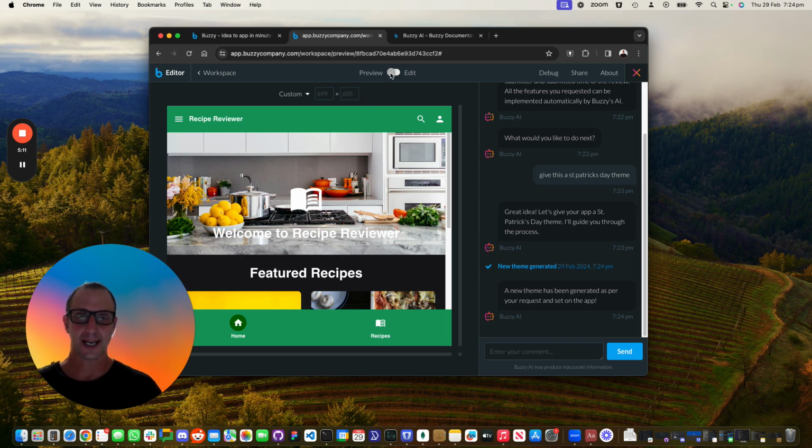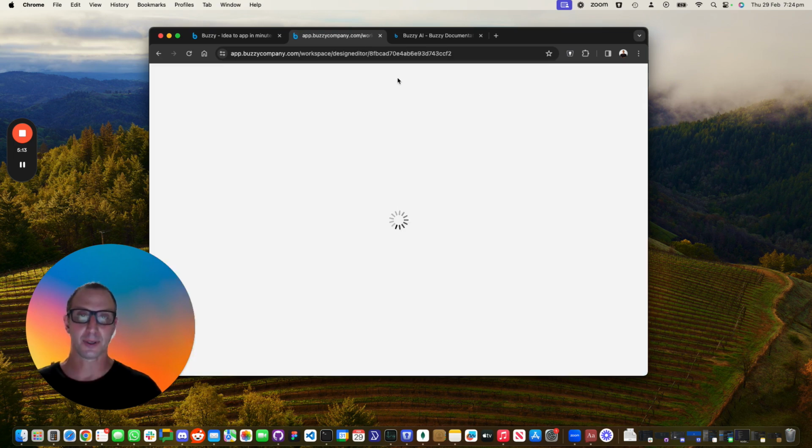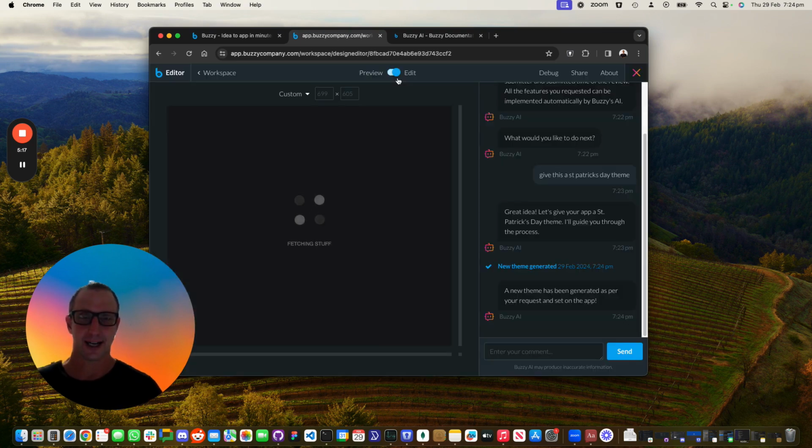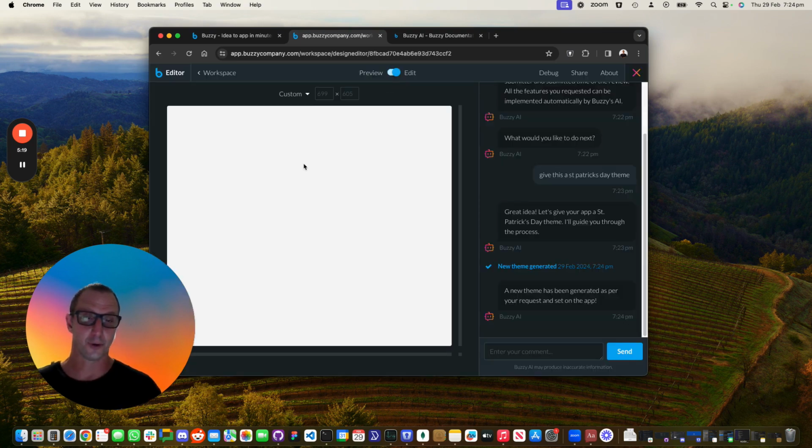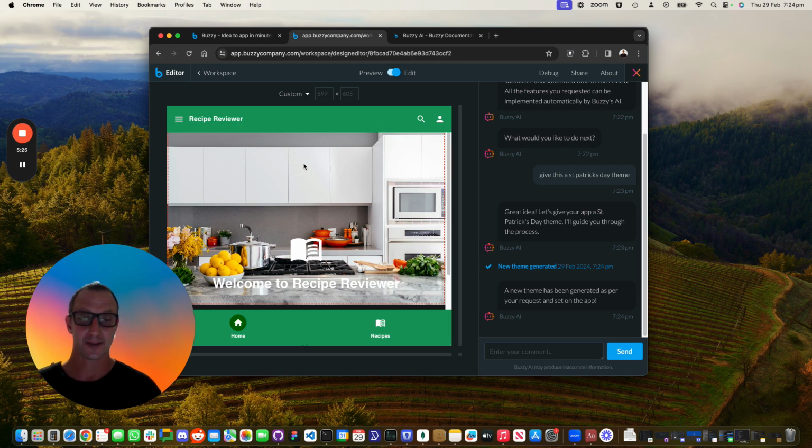So I'm going to go into edit mode. So this is in tech preview, which means that we haven't fully released it yet, so have a play with it. It's fully integrated for the design images, and we'll enhance this to add more capabilities for content images and some of the other design elements.